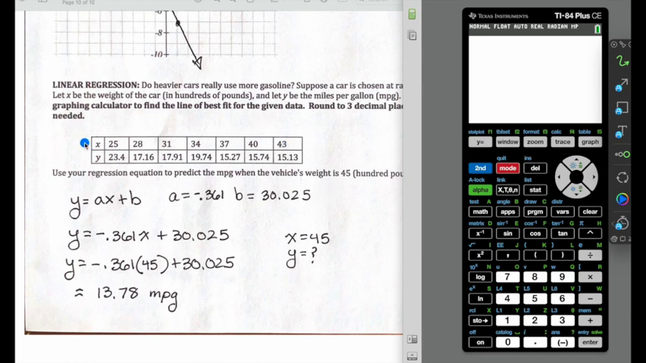But what we have here in the problem tells us X represents the weight of cars in hundreds of pounds, and Y represents the miles per gallon for that car. So this point right here, this XY point, represents a car that weighs 2,500 pounds that gets a miles per gallon of 23.4. So these are ordered pairs. We're just looking at it horizontally, then vertically.